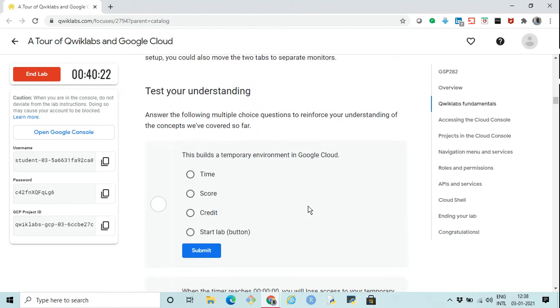Okay, so what is GCP? This builds a temporary environment in the Google Cloud. So you build it by using the start button.